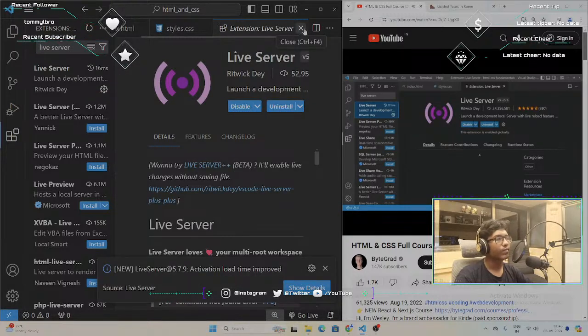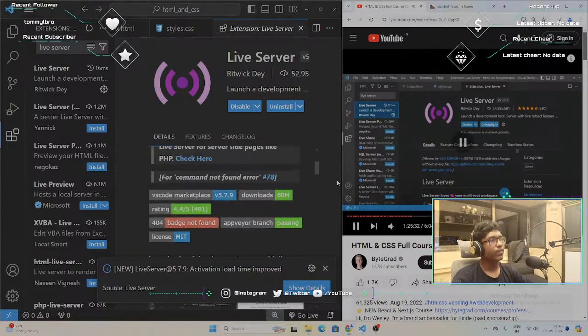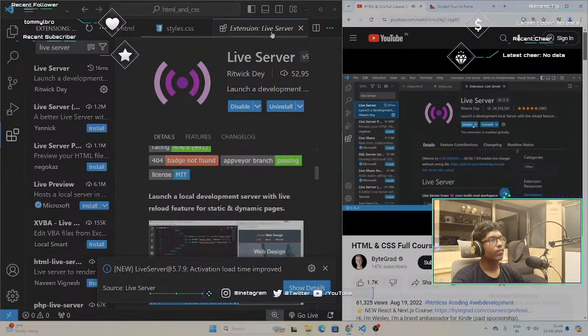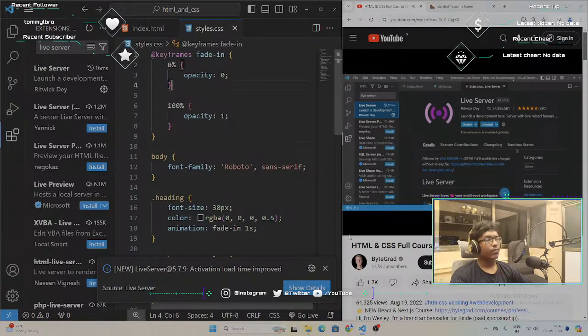Now my computer, for some reason, I think it's because I'm recording here, is not very powerful, but I already have it installed, right? So you're going to see something like install. You can click on the install button, and maybe you have to relaunch Visual Studio Code.